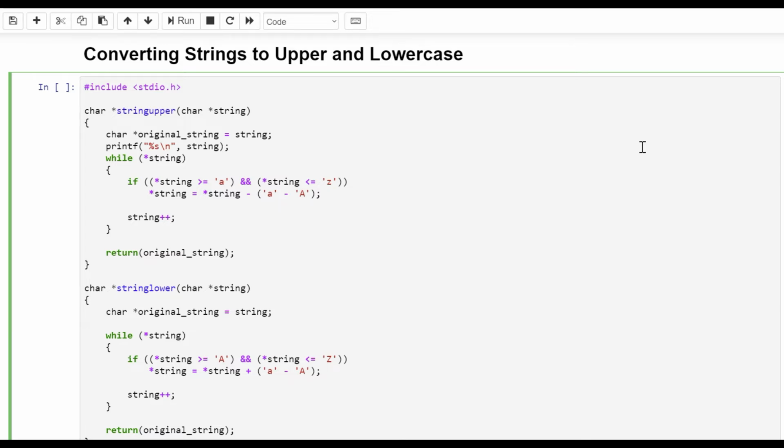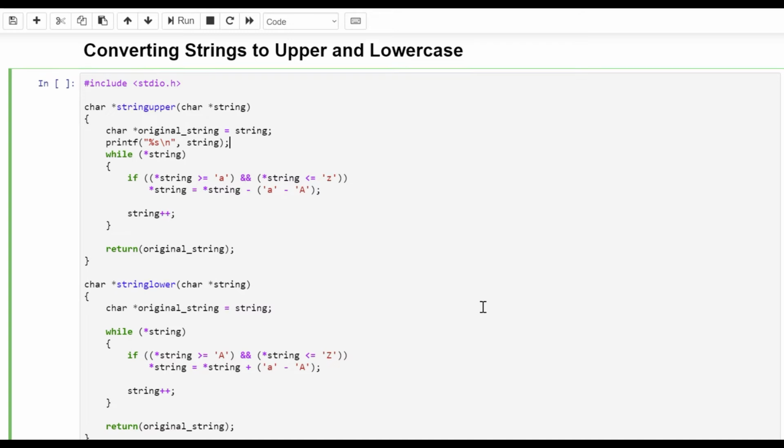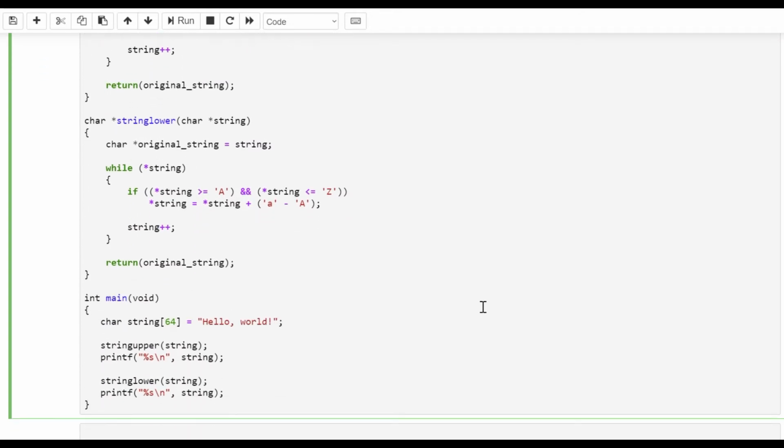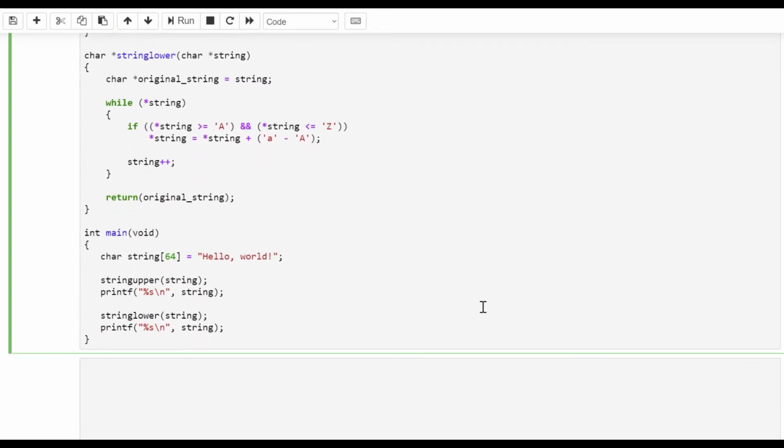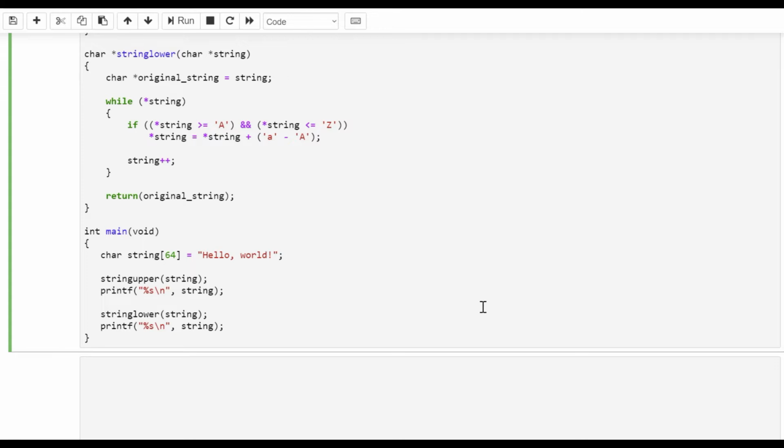And then we just continue to loop through each character, looking if it's lowercase, and convert it until we get to the end, and we return the original string. Likewise, the string lower function does just the opposite processing. It loops through the string looking to see, is this character uppercase? So it would be greater than or equal to A, and it would be less than or equal to Z. If it is, it converts it to lowercase.